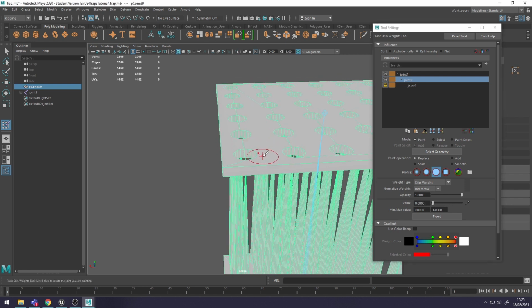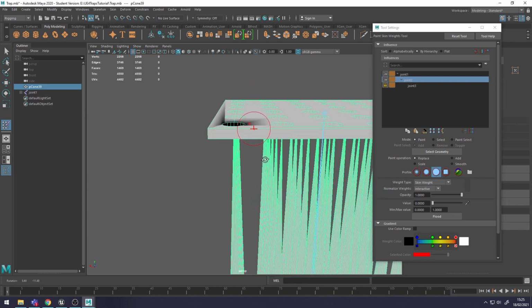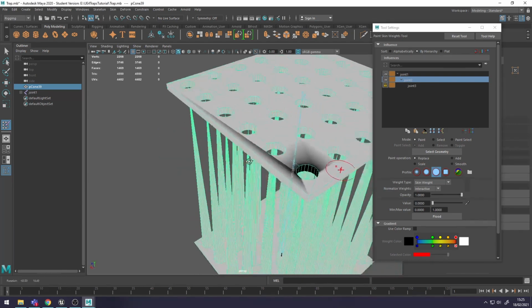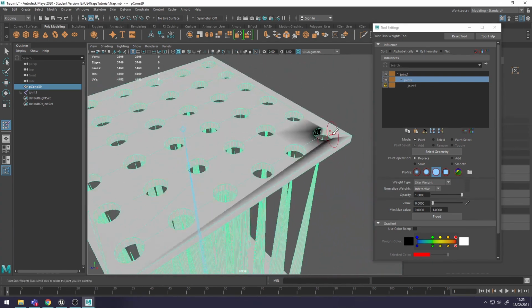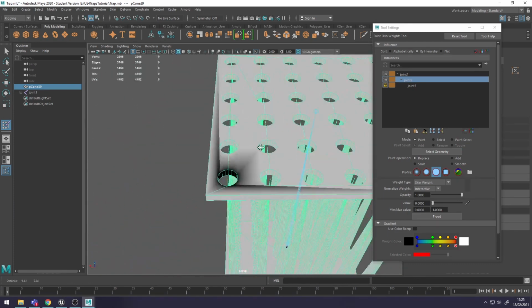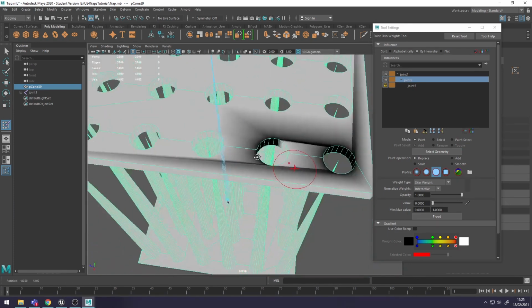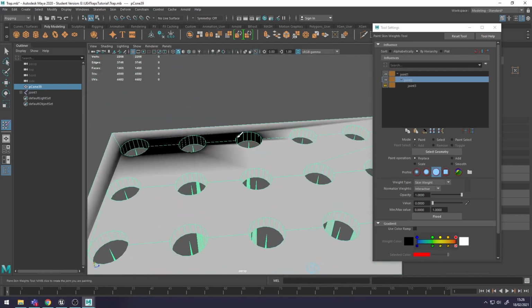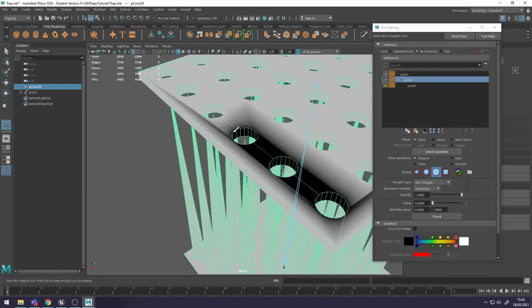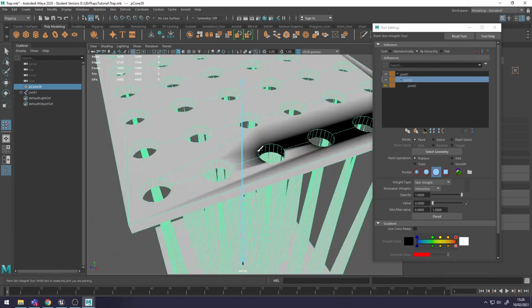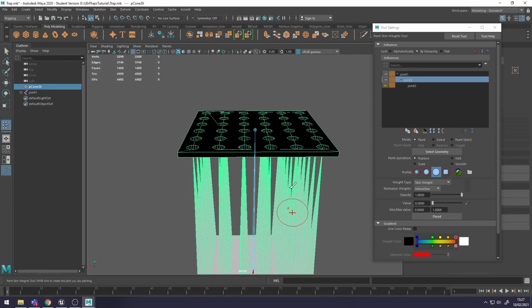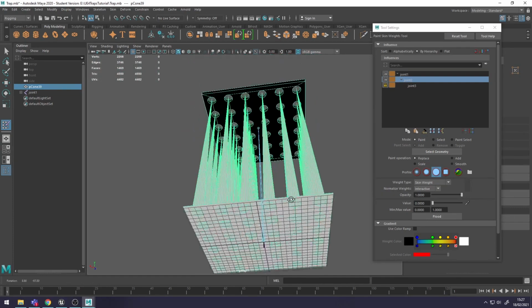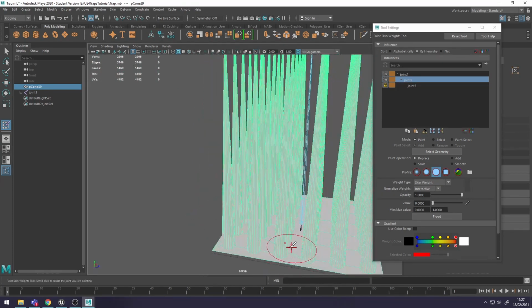Now we can start painting. Now the top's completely black. We need to make the bottom completely white. You can see it's sort of an off-white. We need to make this completely white.